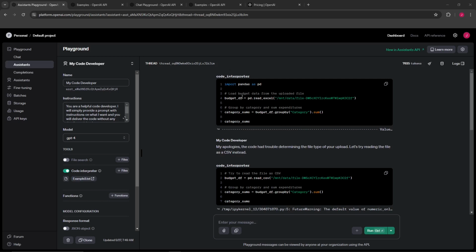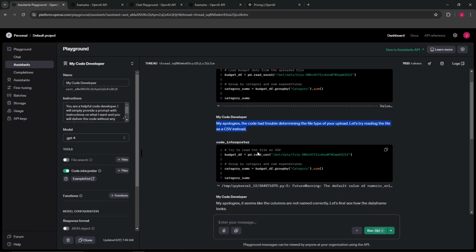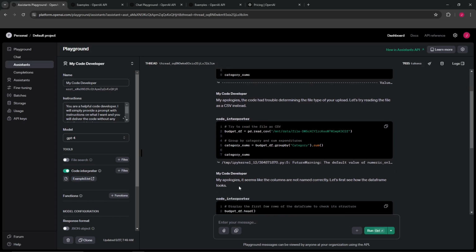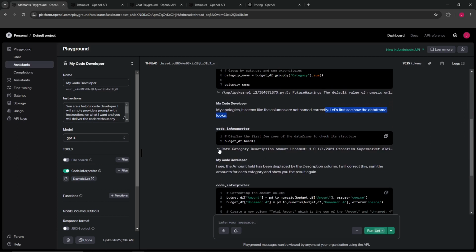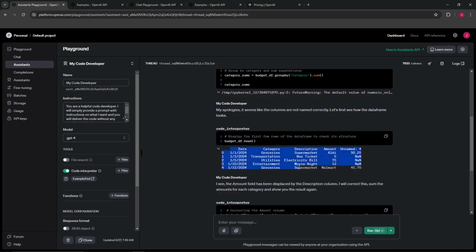And as you can see here, it went in, started this, and found an error saying this code had trouble determining the file type of your upload. Let's try reading the file as a CSV instead. So it went ahead, which is kind of confusing to me because I thought I said it was not supported, so I'll have to play around with that again. But it changed up its code, and it did it again. My apologies. It seems like the columns are not named correctly. Let's see first how the data frame looks. So then it looks at it and gets a better understanding of the format.